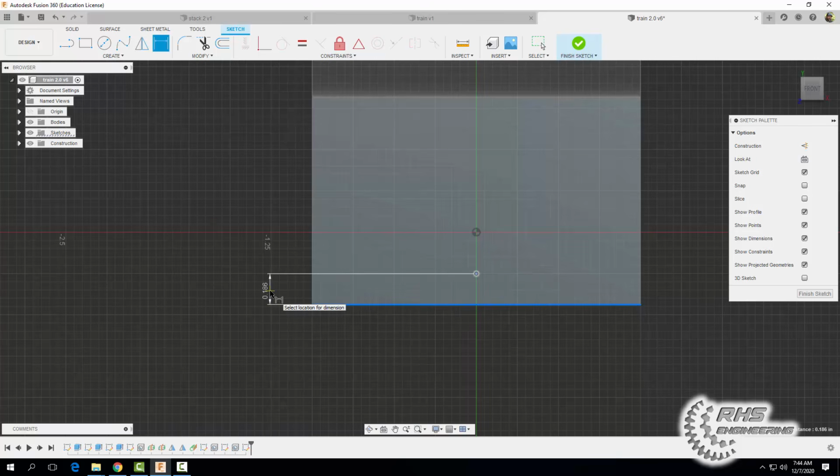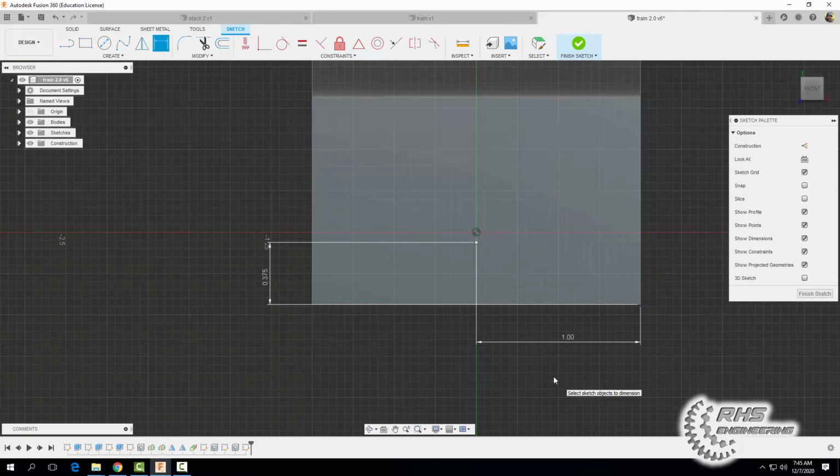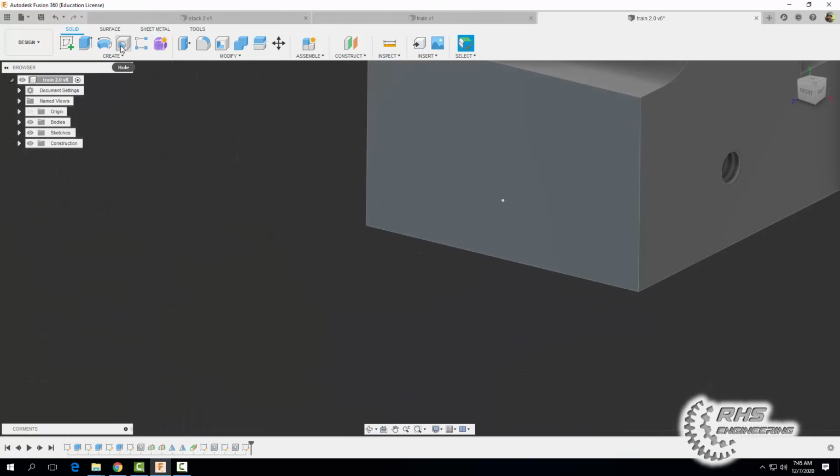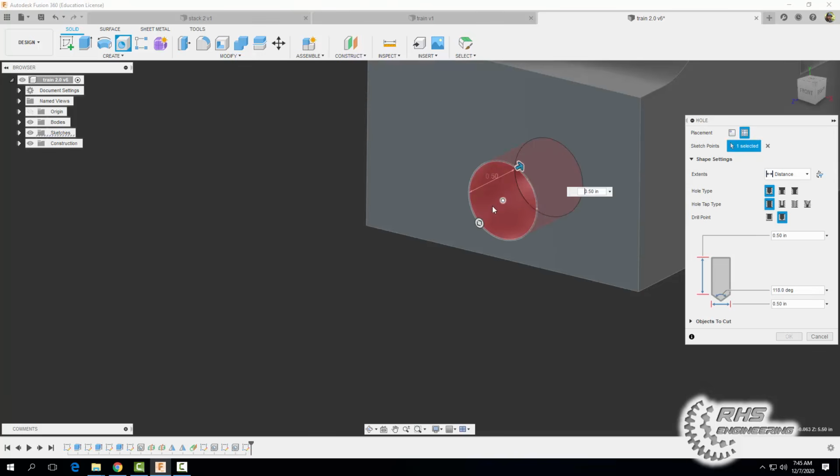0.375 or 3/8 from the bottom edge. Okay, 0.375, and then 1 inch from that side, and we're good. Let's go ahead now and finish our sketch, and we're going to add the hole here, and we're going to make this hole here have a depth of 0.5 and a diameter of 0.25, and then hit OK.